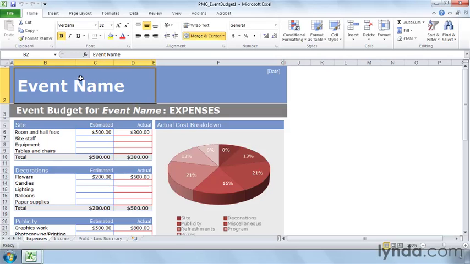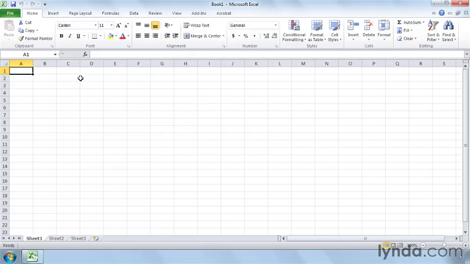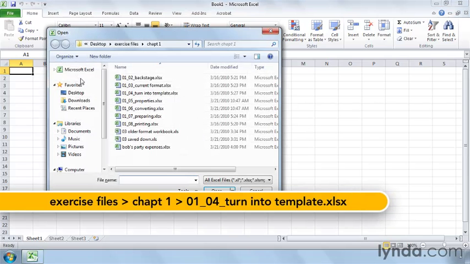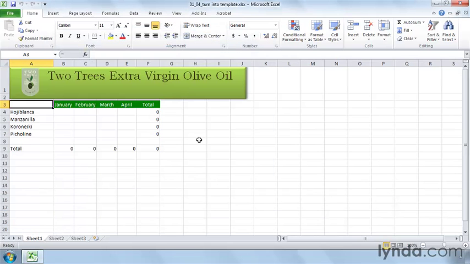Now that's great, but what if you want to create a template of your own? Well, the easiest way to create your own template is to use a worksheet that you created yourself. So I'm going to close this. I'm not going to save it. And let's go and open up the file in the Chapter 1 folder called Turn Into Template, 0104 Turn Into Template. And this is just a plain old regular sheet and has some formulas in there that we can use. I'll just put some numbers here to show you. And that's fine. I don't want to leave the numbers in. Just want to show you that, yes, there's stuff in here that works. So let's just delete that. So this is called 0104 Turn Into Template.